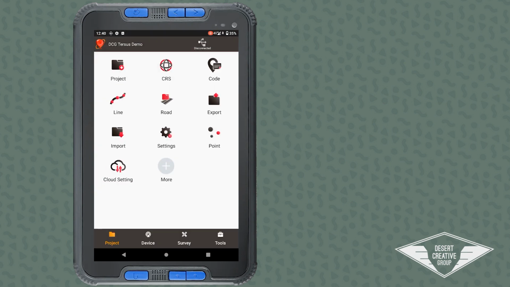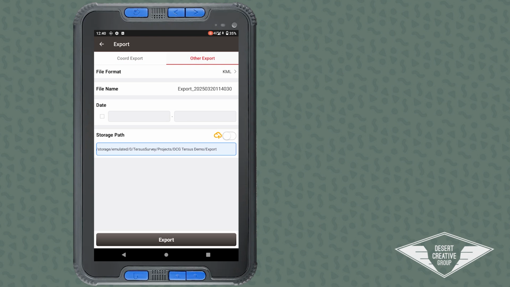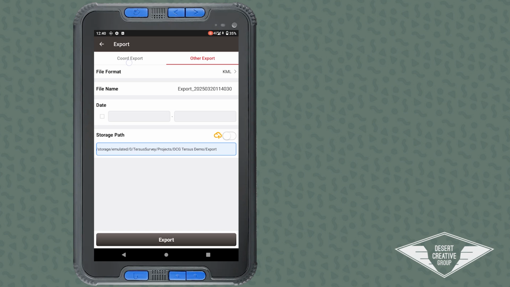If we look at export, so when I click on the export icon, you have a couple different ways we can export out data. Notice, first of all, on the top you have coordinate export or other export. If I click on other export, just to show you this quickly, these are a lot of your common formats that you may want to get data out in. So your common KML, DXFs, things like that. We can spit this information out in one of those formats.